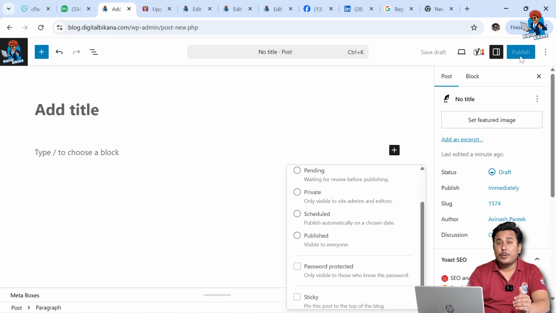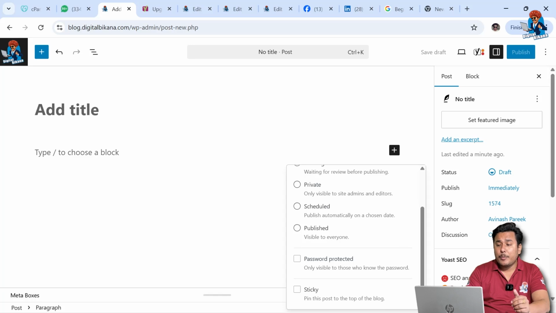So if you want to publish your blog post right after writing it, you can do that. You can also make this blog post password protected, so if a user visits your blog post web page, he or she needs to enter the password to read that post. You can also mark this blog post as sticky, so on the blog page it would be shown at the top of the blog.